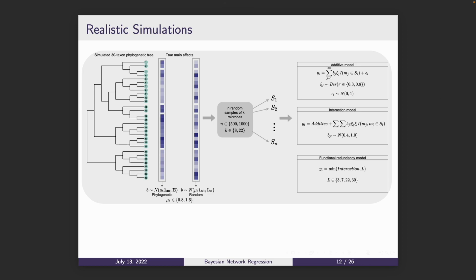Now for the realistic simulations, things are a little bit more complex. We again start by simulating a 30 taxon phylogenetic tree and an edge coefficient matrix, this time with mean 0.4. In addition to generating a coefficient matrix, we generate main effects for the presence of microbes. We do this in 2 different ways. For what we're calling the phylogenetic simulations, we draw from a normal distribution where the covariance matrix is determined by the phylogenetic tree. For the random simulations, the main effect coefficients are drawn from independent normal distributions. For both types, we use 0.8 or 1.6 for the mean of the main effect distributions.